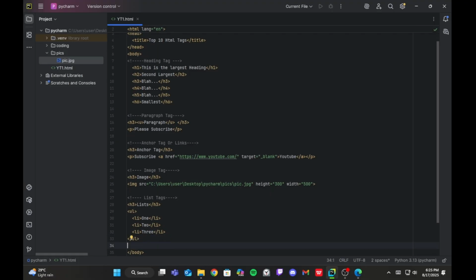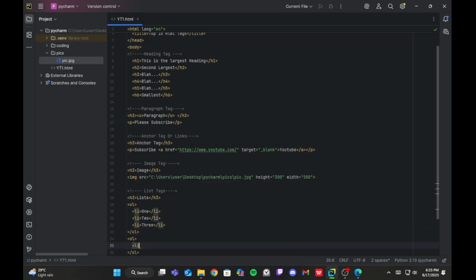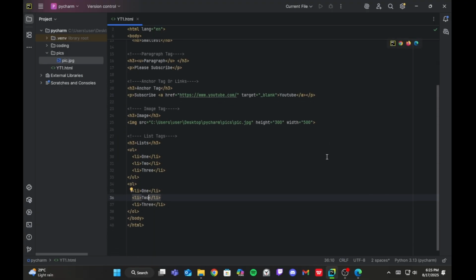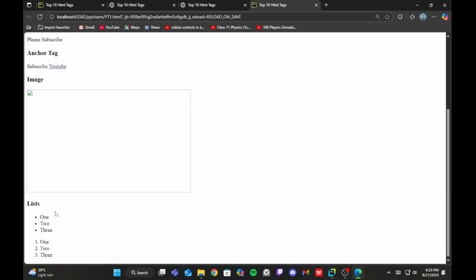I've done the UL, let's write the OL for better understanding. One, two, three. Let's save it and open. See, there it is. There is the unordered list, that is bullets, and there is the ordered list, that is numbers 1, 2, 3. By this we can write different lists.